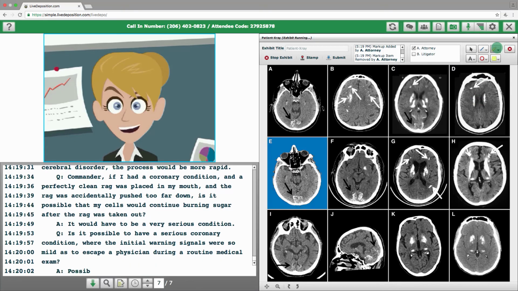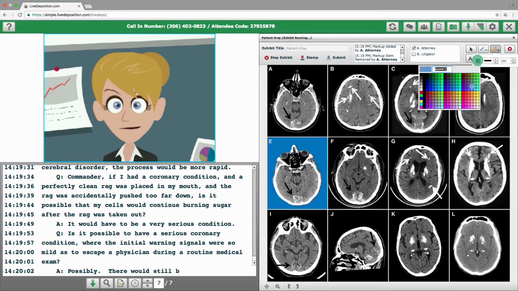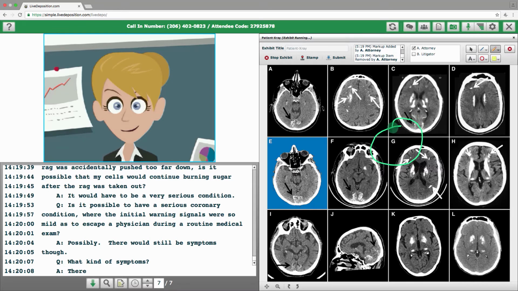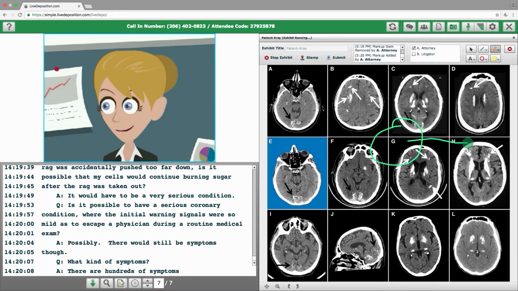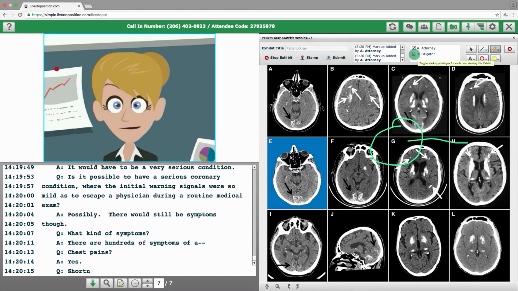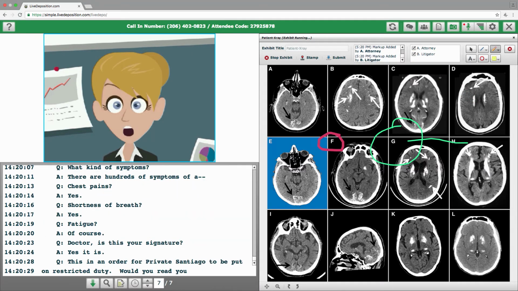You can use the markup tools to draw and annotate on the document in real time. You can also select other users to give markup ability, allowing them to draw and annotate as needed.